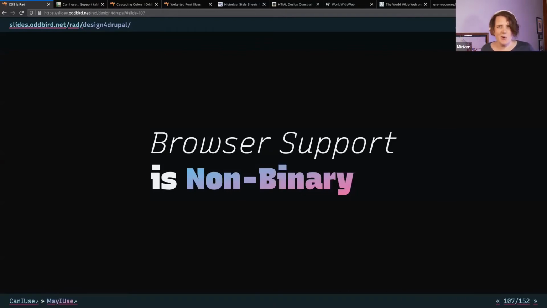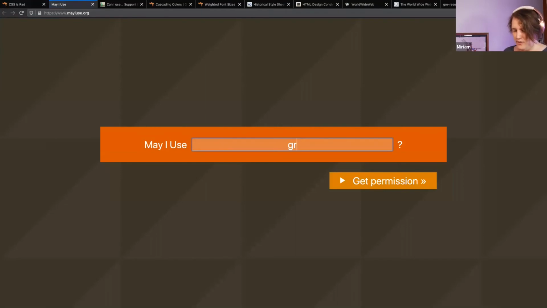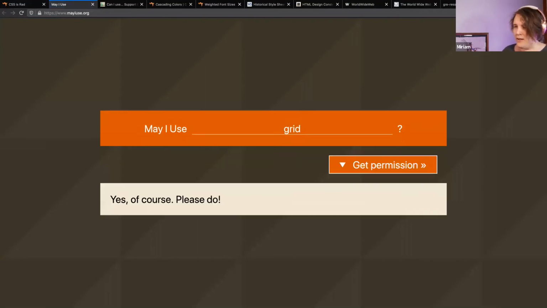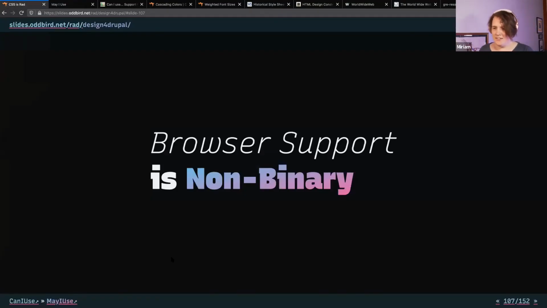And that's not really how the web is intended to work. We're supposed to get something more complex out of that. I built "May I Use", which we can just say grid here. Oh, yes, of course. Please do. That's all it does. It gives you permission.